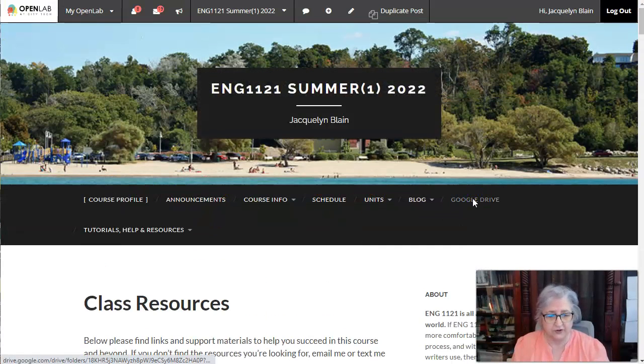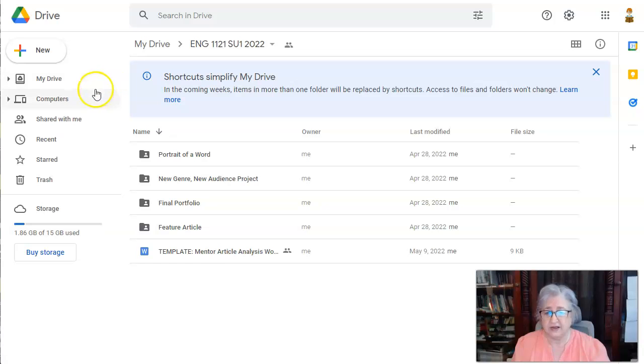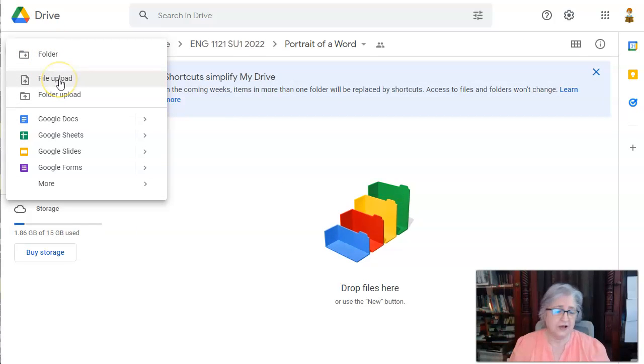Let me go through the drive really quickly. This should take you directly to our class Google Drive, and there's a folder for each one of our main units, not the intro stuff, because that's all done elsewhere, on Open Lab and in Perusall, which I'll talk about in a minute. Within each one, you can create your own folders to put your stuff in. If you have never used Google Drive before, it's really simple. If you want to add your Unit 1 thing, choose new file upload, and then you pick something off of your computer and upload it.